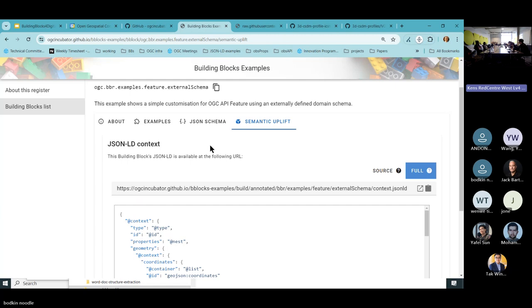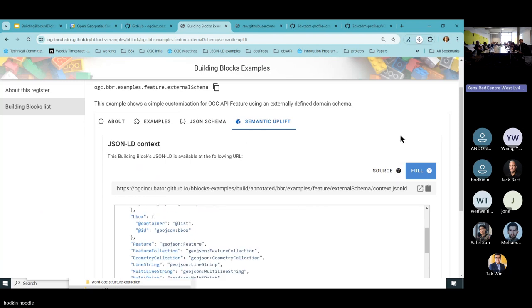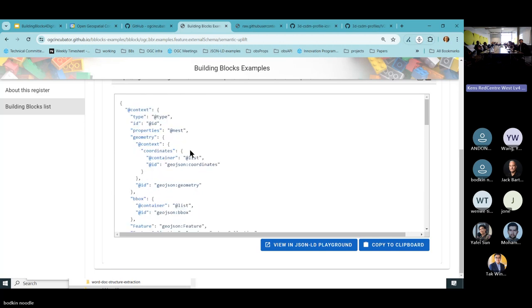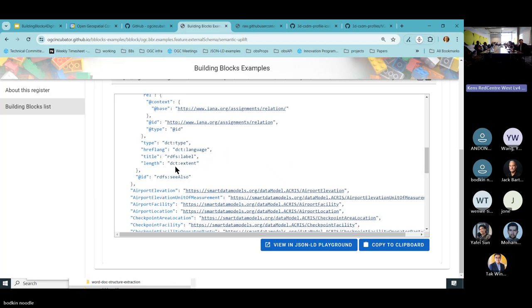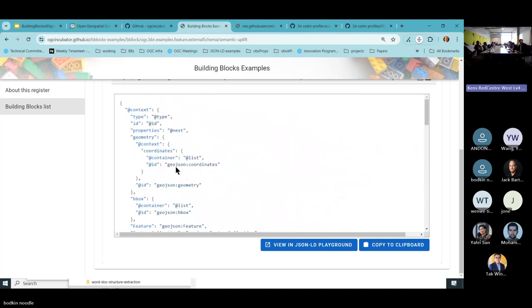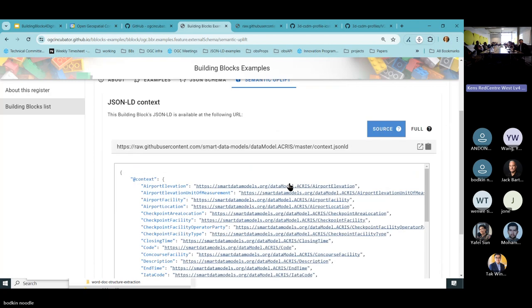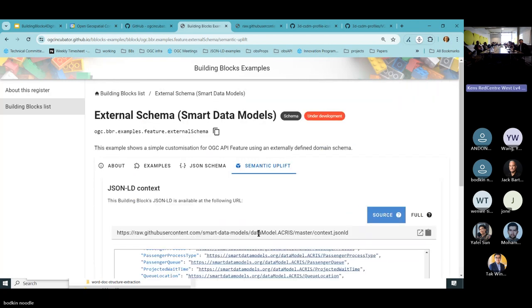But the next part I wanted to mention is the semantic uplift, which is the semantic annotation of schemas. And that's what the building blocks I've been going on about are actually one of the key features. It allows us to say that all these aspects of a feature map. It's kind of complicated, but if I look at the source code here, it basically pulls in the source code directly from the smart data models.